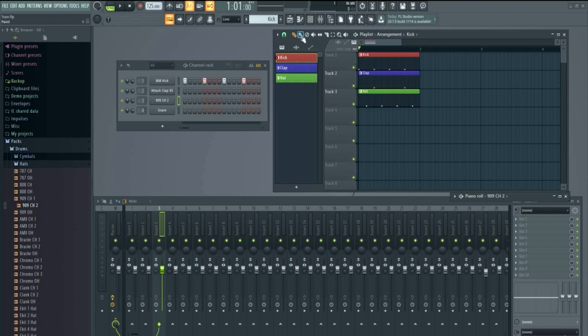The next button is a brush. It allows you to draw multiple instruments. For example, just hold your left mouse and draw, and right click to delete: left click, right click. Okay, this button allows you to delete. Just left click and your kick will be deleted, or a clap or hat.